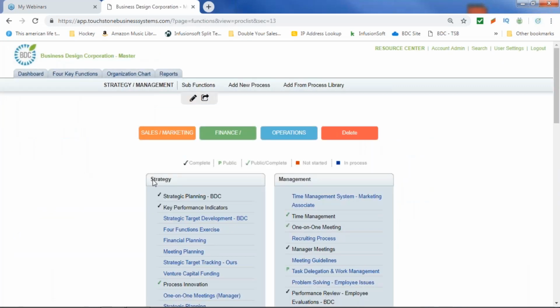And you're going to come to what we call the guiding the business, or the key function for your strategic processes, your management processes.